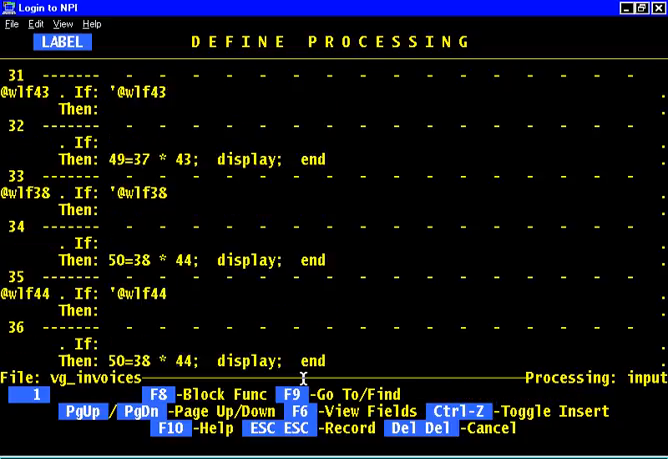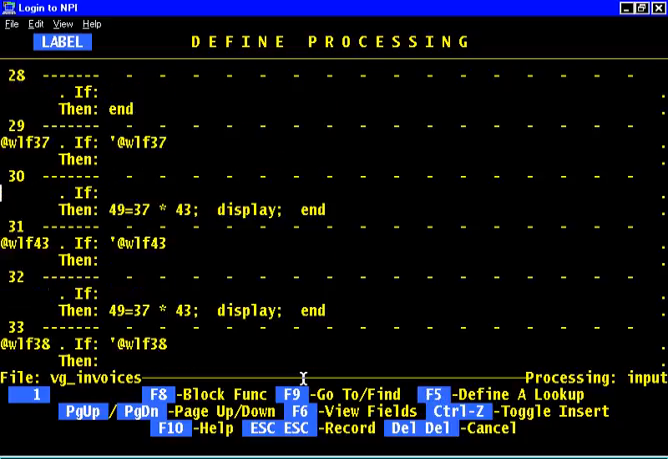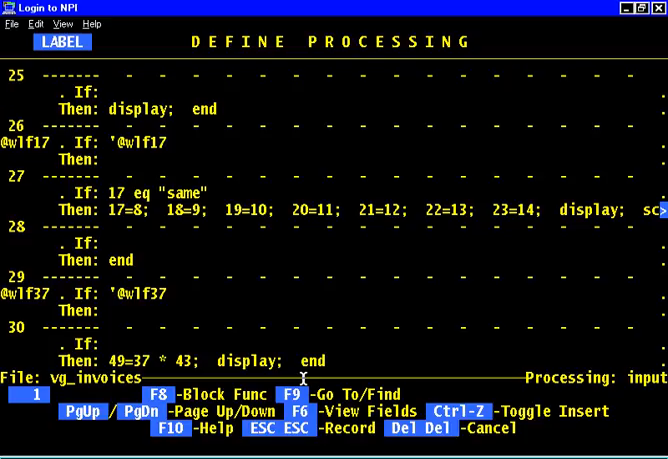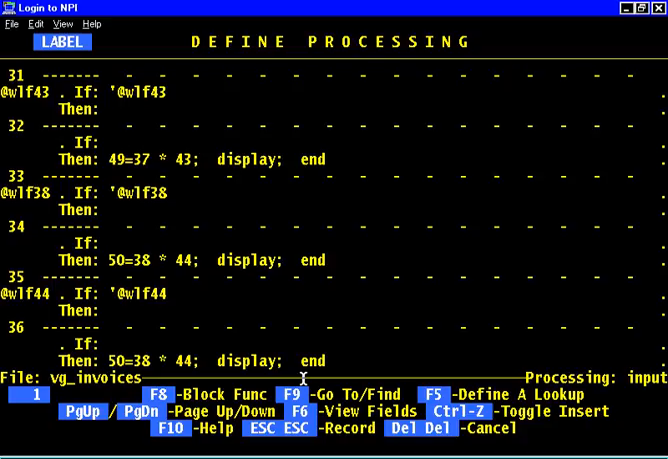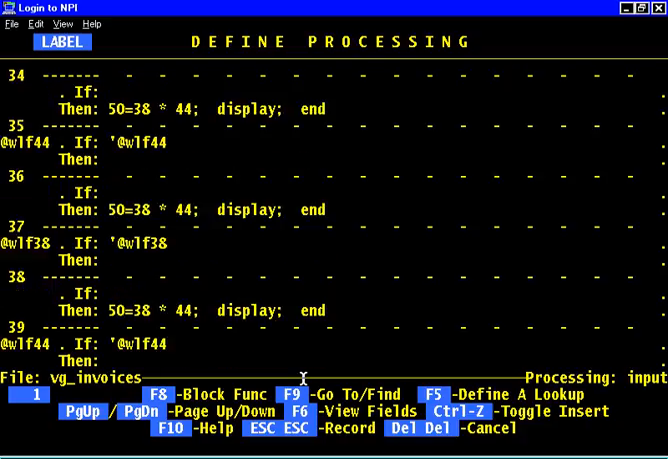Let me look at this for a minute. I think I messed up. I want to make sure I did it right. So here our first one was at when leaving field 37. And then we had at when leaving 43. That's good. That's for the first line item. Then we have 38 and 44 for the second line item.